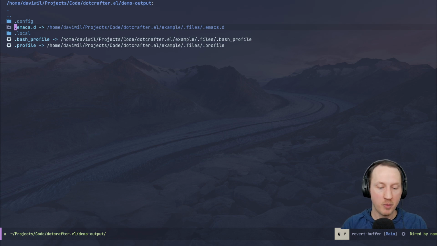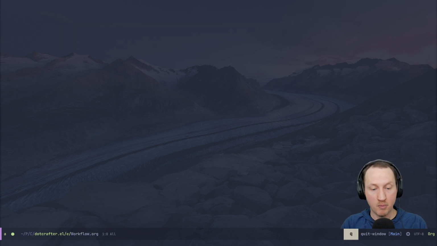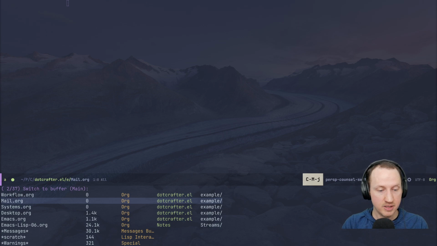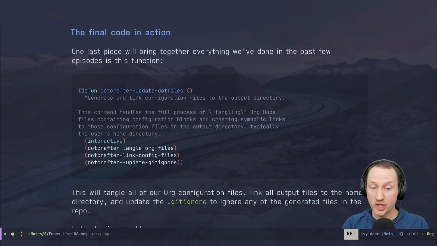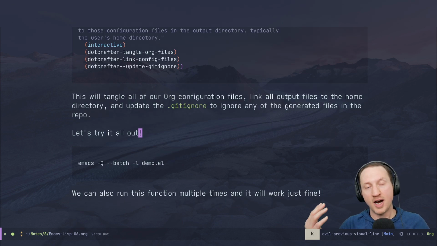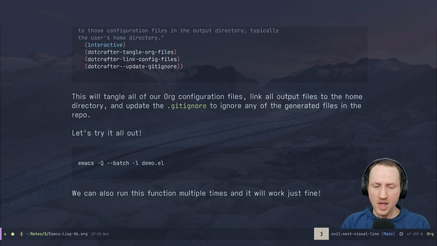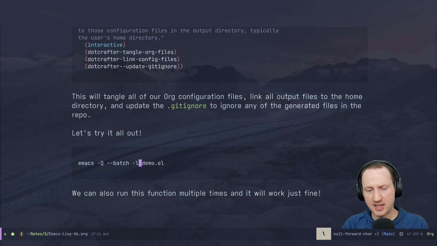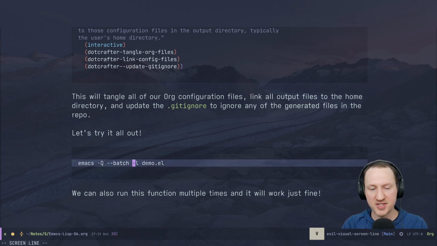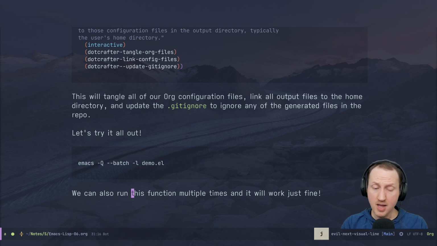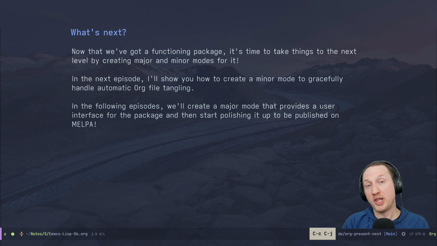So we finally reached a point now where we've basically got a full end-to-end, working package that can manage all of our org configuration files and all of the other files that are there in your dotfiles repository. So it's kind of cool. If you want to try all this out yourself, you can clone the repository, and I've got a little demo script there which will basically run through the same thing we just saw. If you just run this Emacs command in that directory, then you'll see all the same things happen again. So I'm really happy with how this turned out.